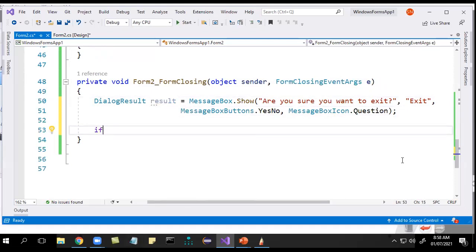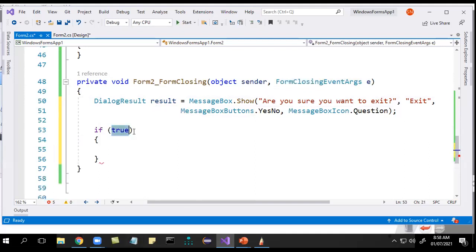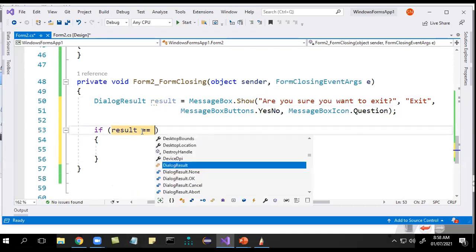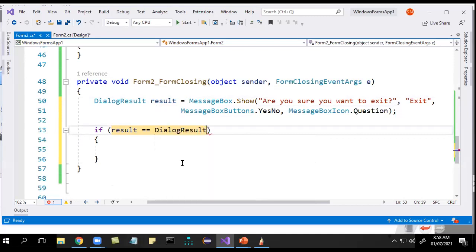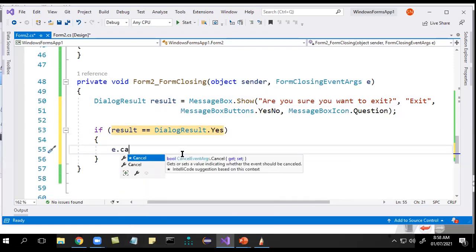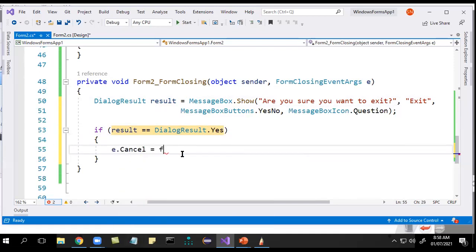By the way, I would like to show you the form closing event arguments. It has a variable called e. We are going to use it, right? Form closing event. If result equals, comparison operator, equals operator, DialogResult.Yes. If the user clicks on the yes button, what to do? The event is not going to be cancelled, e.Cancel is false.